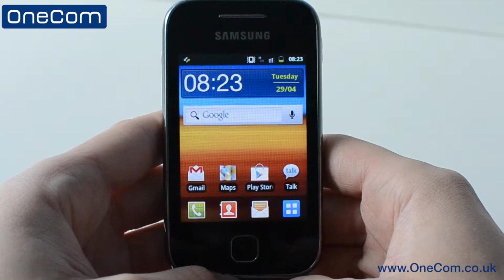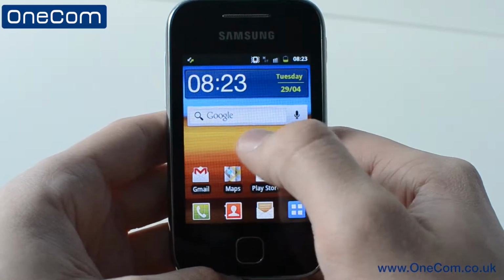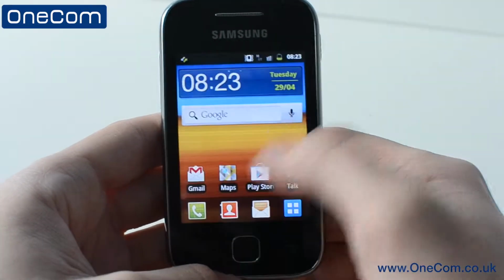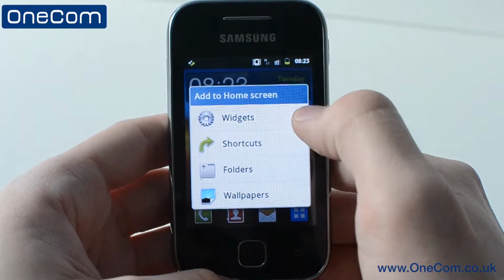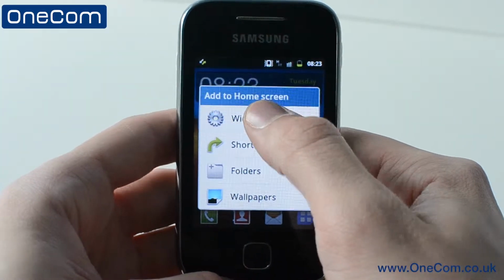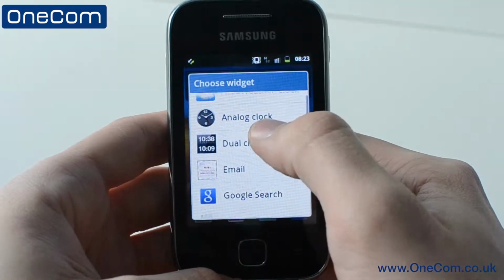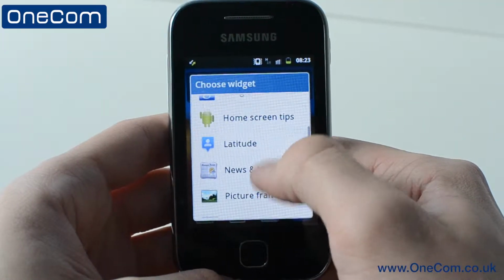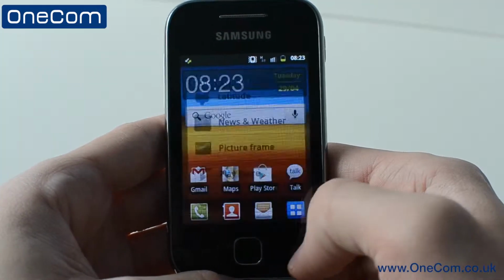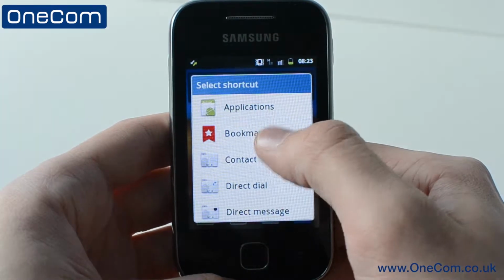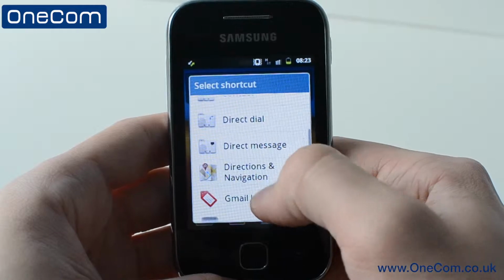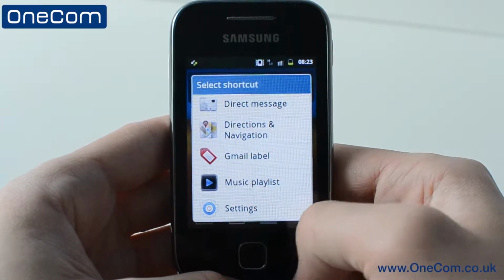range of features. Now from here we can see we have access to our Google search, our voice control, also a clock here. And if you just simply hold down on the main menu here, we have access to a few widgets where we can add, such as dual clock, email, Google search, latitude, etc. And we can also add shortcuts to contacts or any bookmarks on the internet, or our music players in the settings.